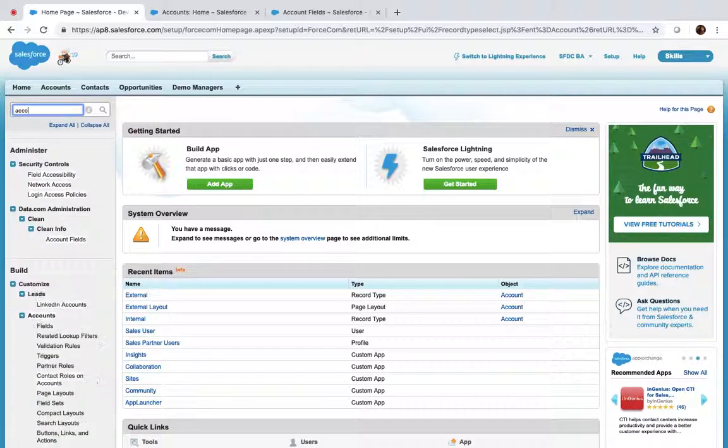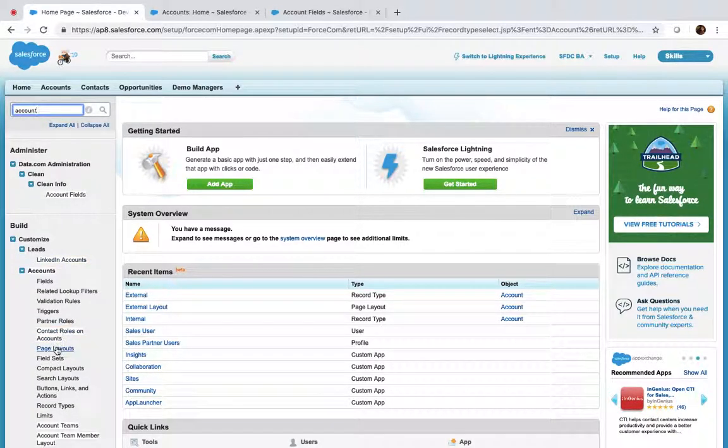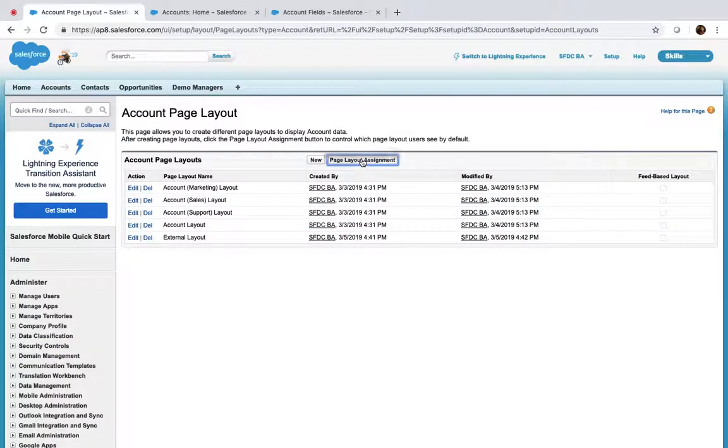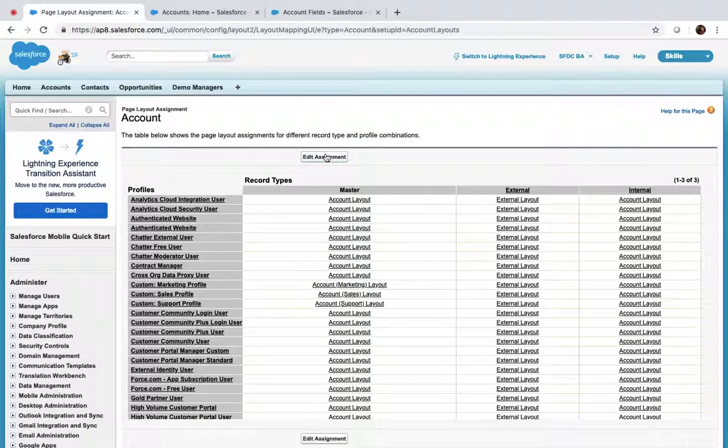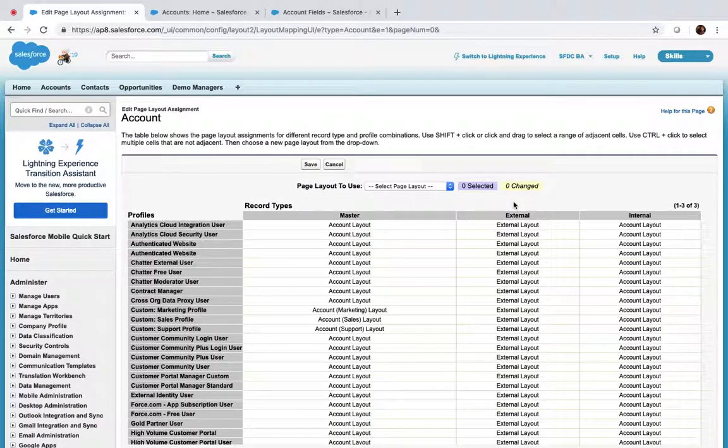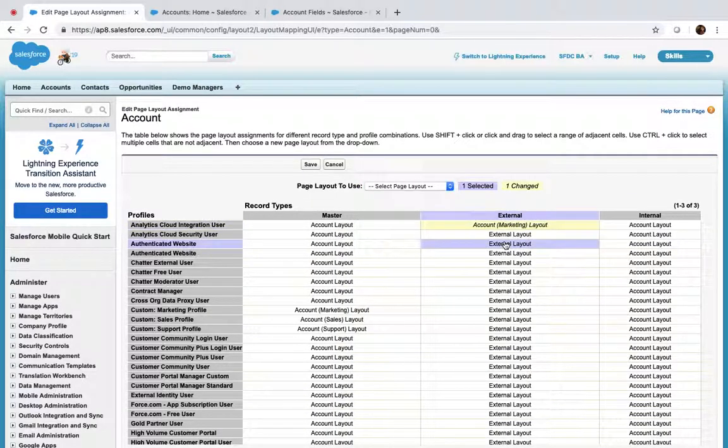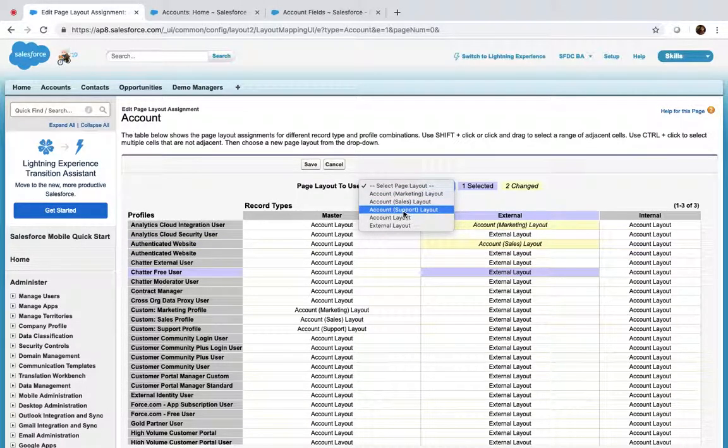Let's go back to the account, page layouts, page layout assignment. So I'll edit for external only. For external, analytical cloud integration should have the account marketing layout. Authenticated website should have the account sales layout, and charter free should have the account support layout. You can see, right? I can assign multiple layouts based on profiles. Based on profiles, for a record type, I can have multiple page layouts.